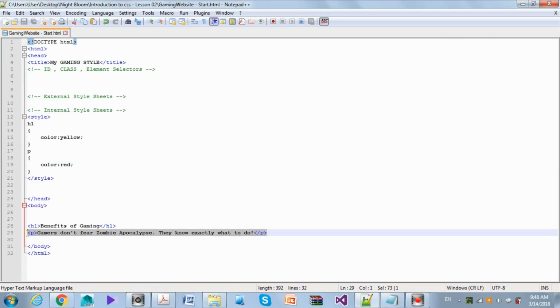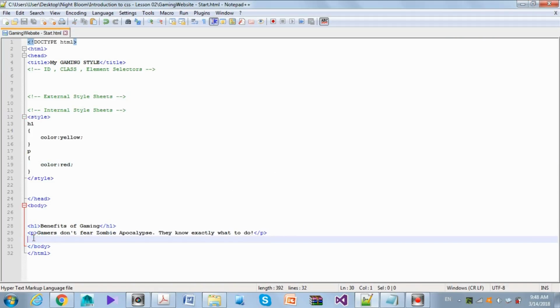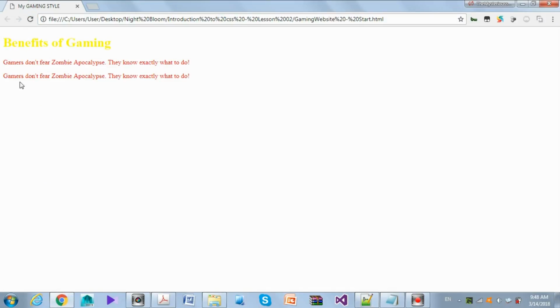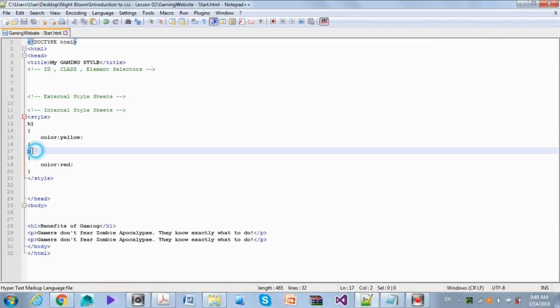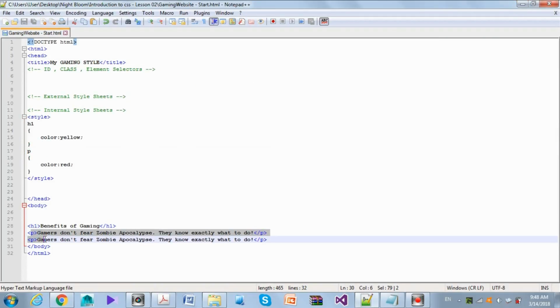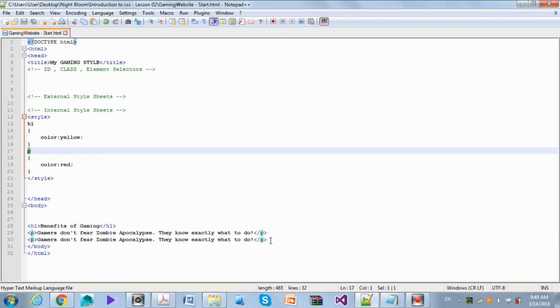What if I had another P in my HTML code? You can see that it also gets the same color because the element selector will select all of the elements that are P's inside my HTML code.